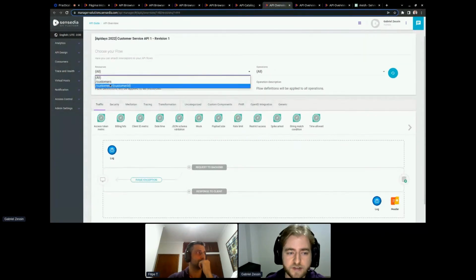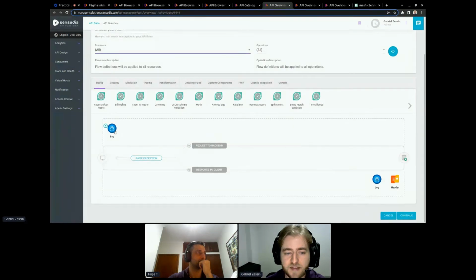So for all resources and all operations, we're going to have basically a log, and these are called interceptors. Okay, so every icon that we have here, we call them interceptors. So this is a log interceptor that is basically going to log everything that happens in my request. So the headers and the request body, for example, are going to be logged. And also my response is going to be logged here. I have a header interceptor just for course purposes here, but it's not important for us.